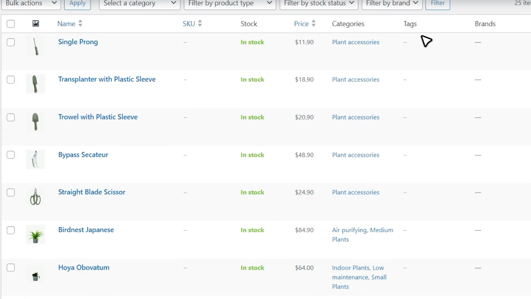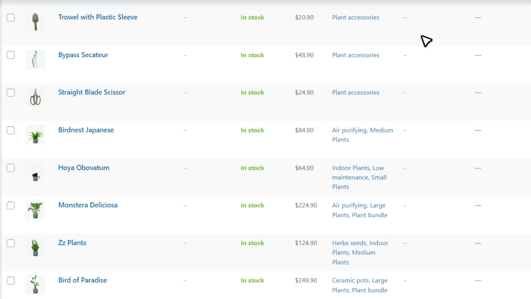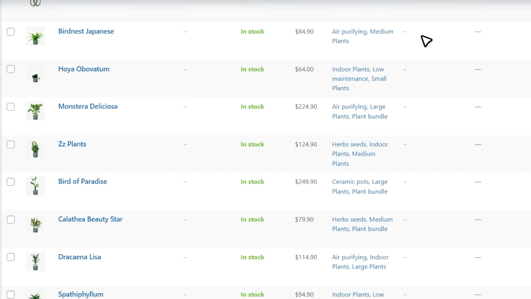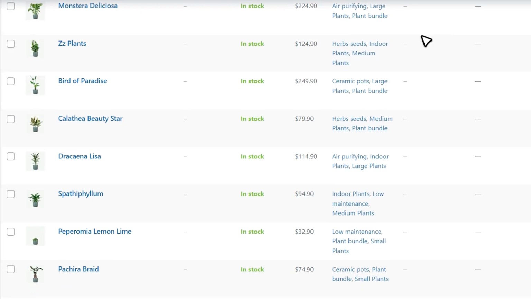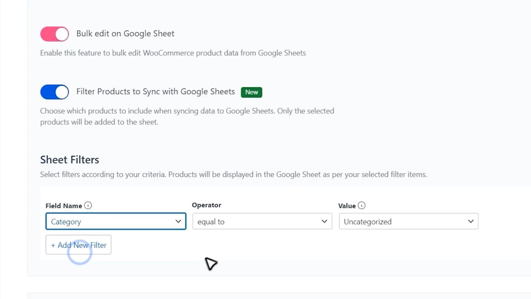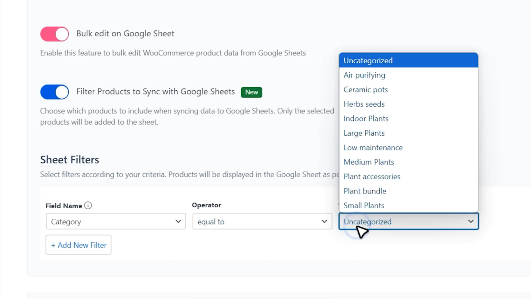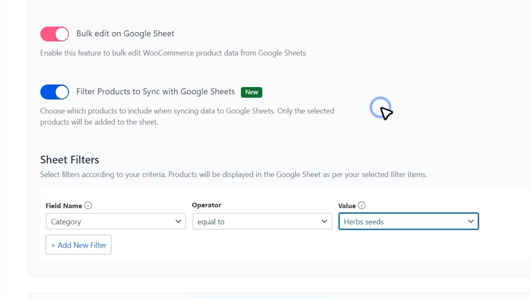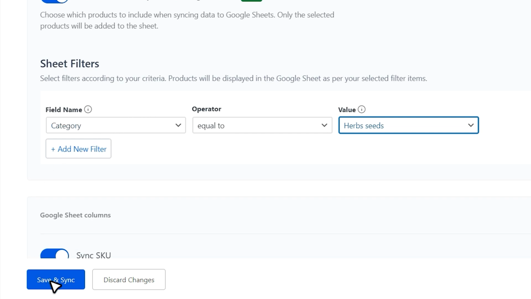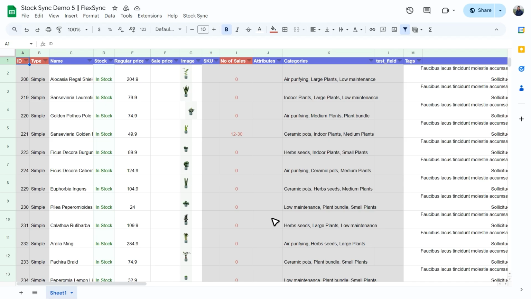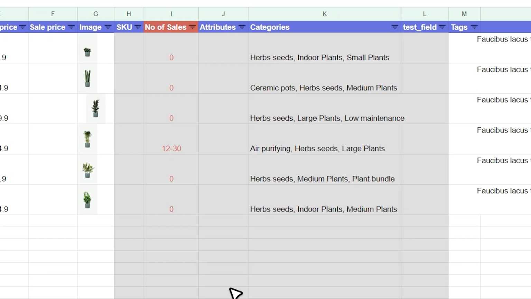For example, if you only want to see herb seeds and exclude everything else, simply set up a filter like this. Choose Category in the field name, select Equal to in the operator, and then type herb seeds as the value. After setting it up, click Save and perform a sync. You'll instantly see only herb seed products appear in your Google Sheets.